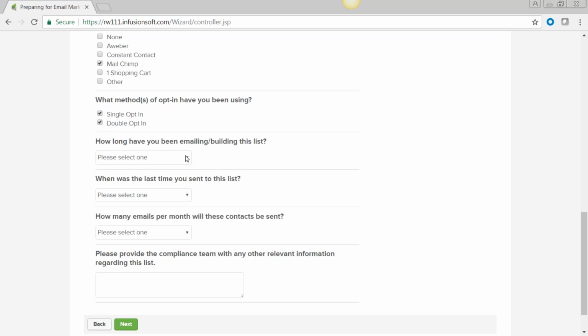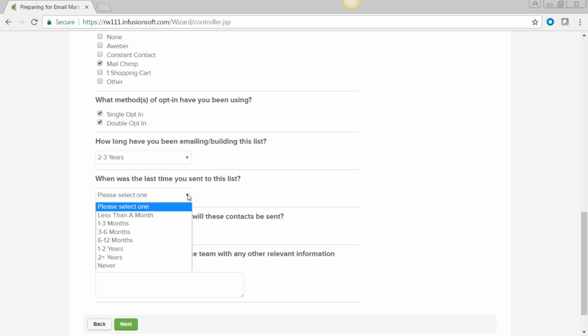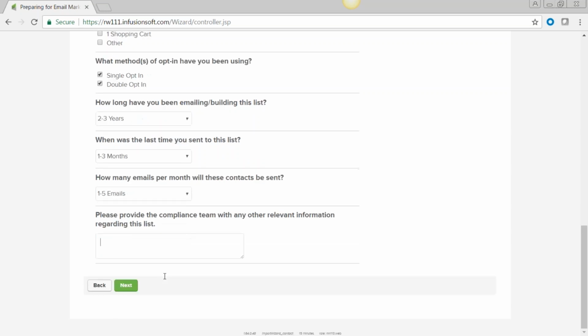How long have you been emailing or building this list? When was the last time that you sent information to the list? I forgot to send my newsletter in February or March, so it's been a month. And how many emails will you be sending them? Oh, about 1 to 5. And who are these people to you? This is my current list, or current database.